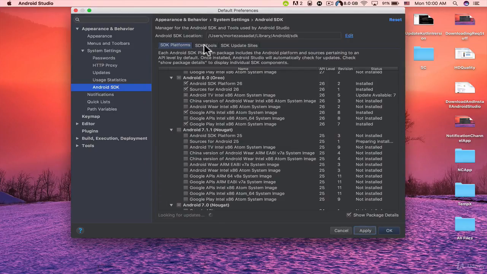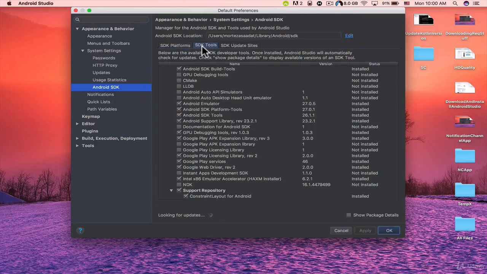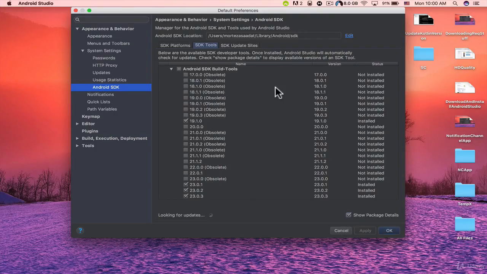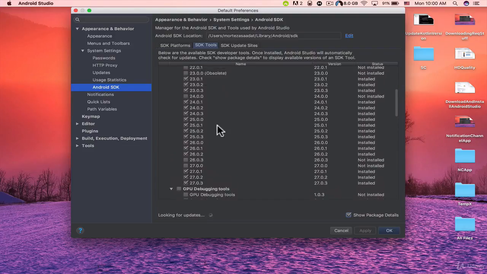And here at the top we have SDK Tools. If I click on SDK Tools, you can see some other packages. These are the required packages that you need to install on your computer: Android SDK Build Tools, and you can see Android Emulator, Android SDK Platform Tools. Let's check the checkbox that says show package details. So here you can see the Android SDK Build Tools that I installed.